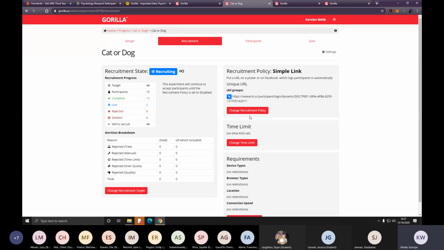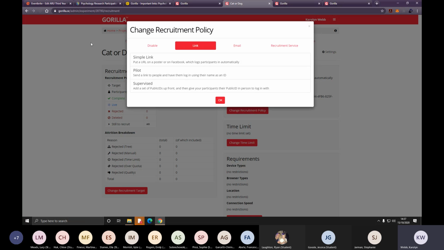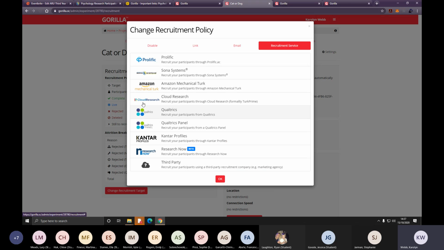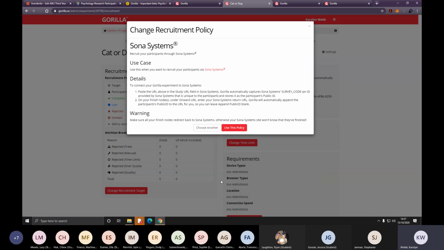So you just go back here and select change recruitment policy. And in this one, we're going to use recruitment service. So click on recruitment service and then click Sona systems. Click OK. And it will basically give you some instructions here.